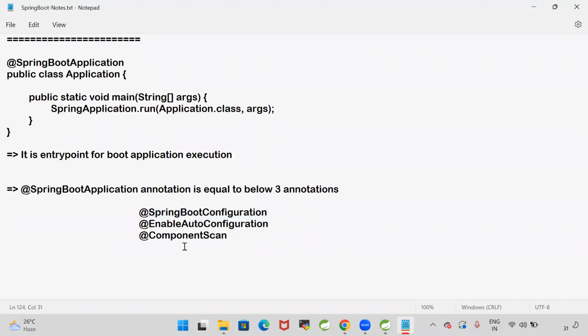Can I say component scanning is enabled by default in Spring Boot? Yes, because of this annotation. So whatever we need to configure manually in Spring is automated in Spring Boot. So can I say Boot is one approach to develop an application with less configuration? Whatever configuration we need to do manually is automated in Spring Boot. So Spring Boot is one approach to develop Spring based applications with minimal configuration.